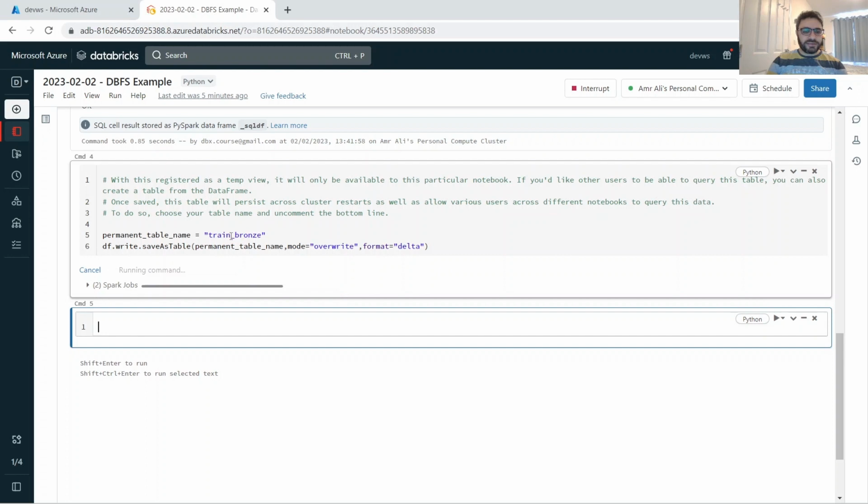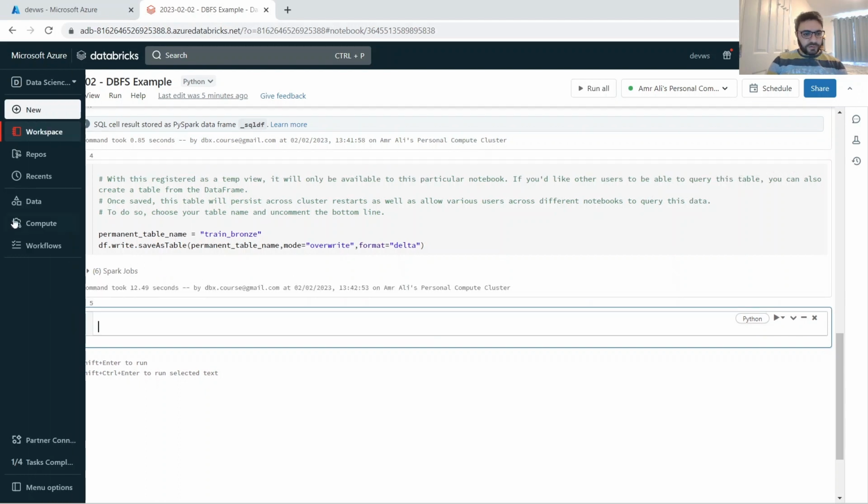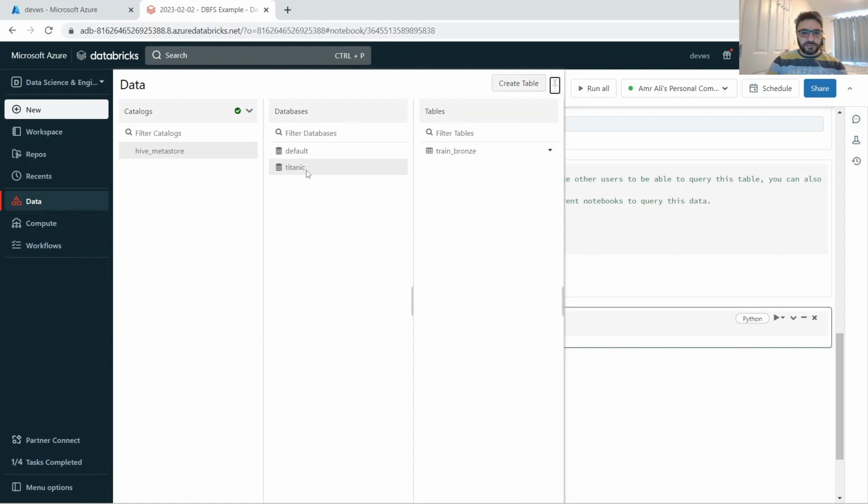So this table will be saved inside. Let's actually see which database it will use. I think it should use the Titanic, but let's see if it doesn't. We'll see in Data here. Yes. So Titanic now has a train table.